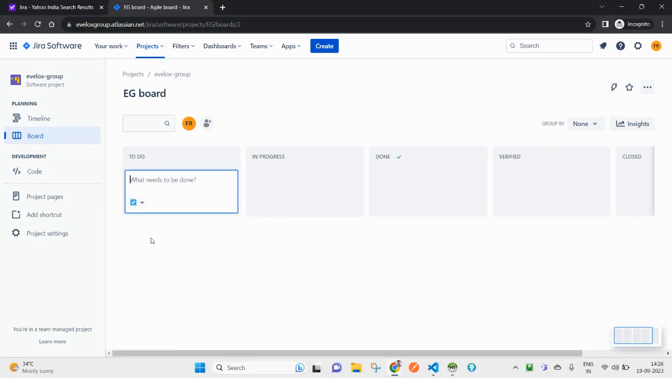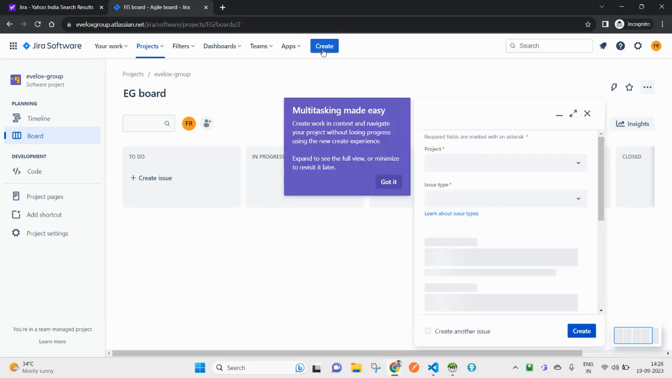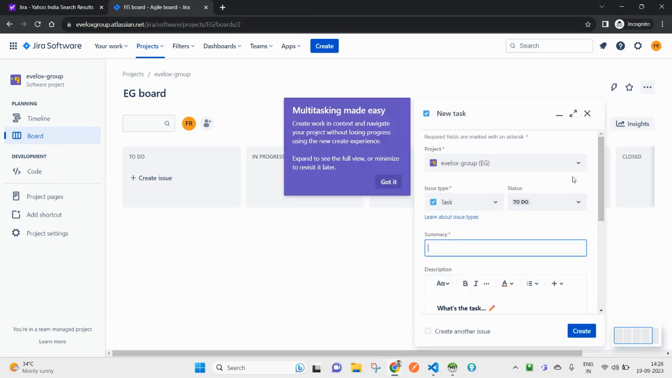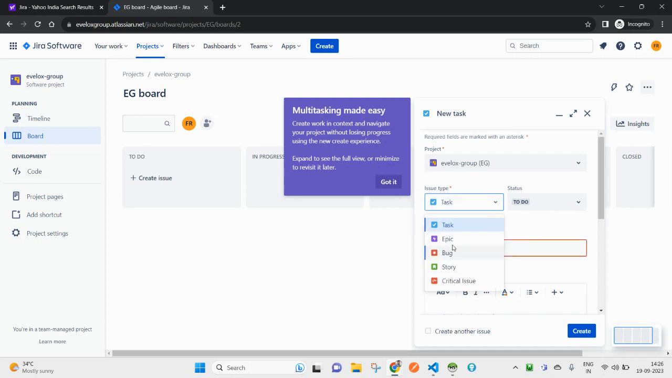Okay, so from here also you can create an issue, but this one is a button you can see on the top menu that can be used to create an issue also. Okay, so click on it. Now here in the list you will see task, epic, bug, story and critical issue. Okay, so let me create a task.